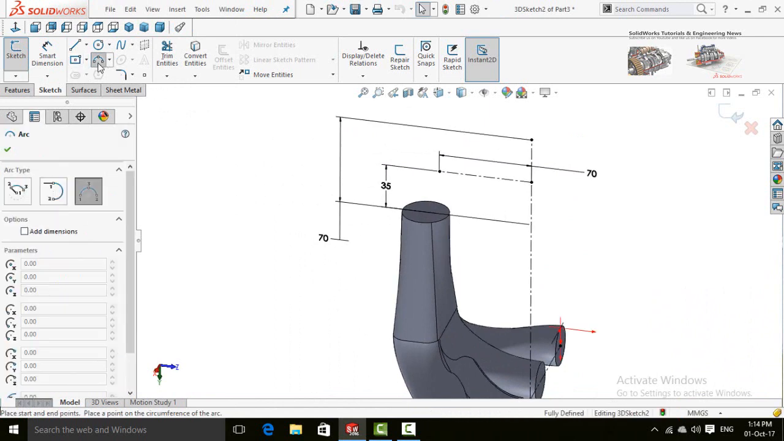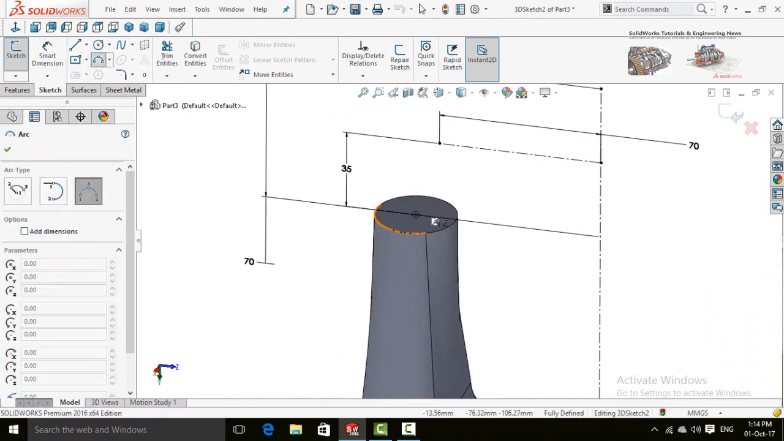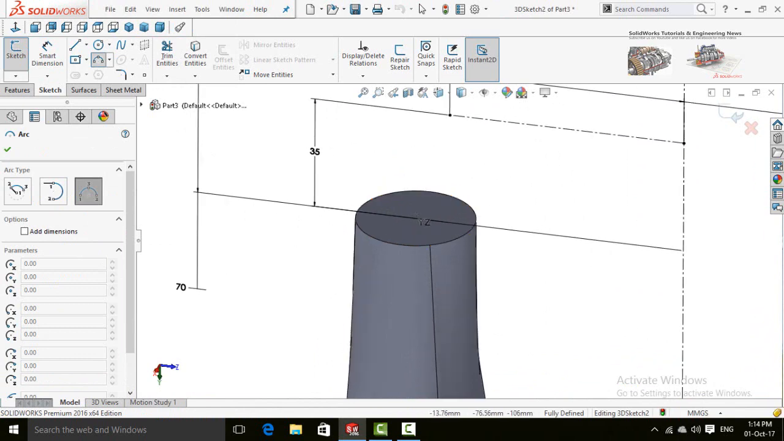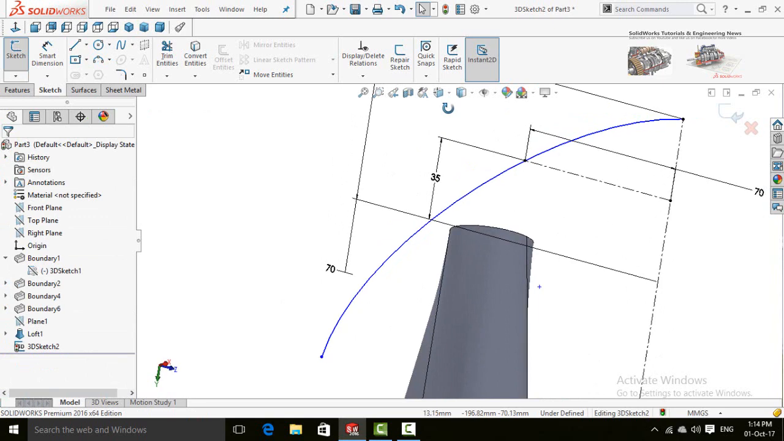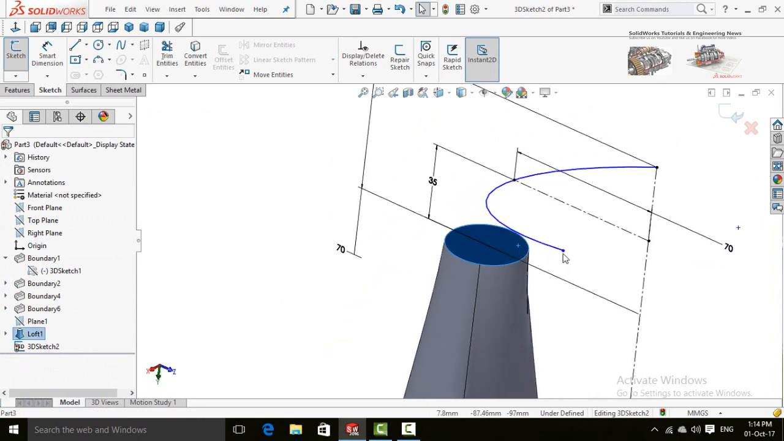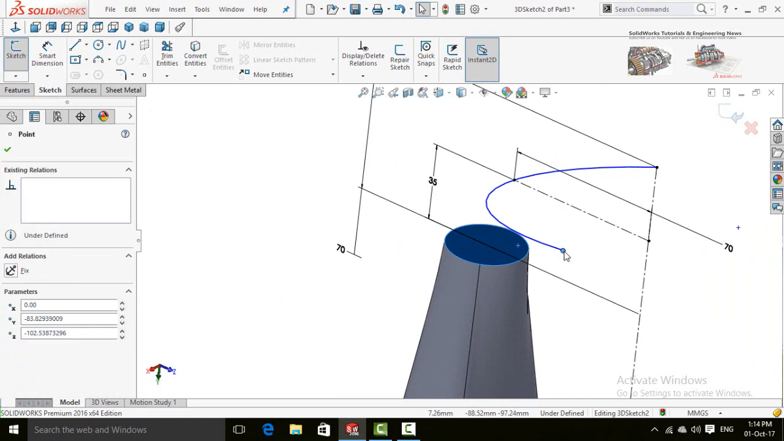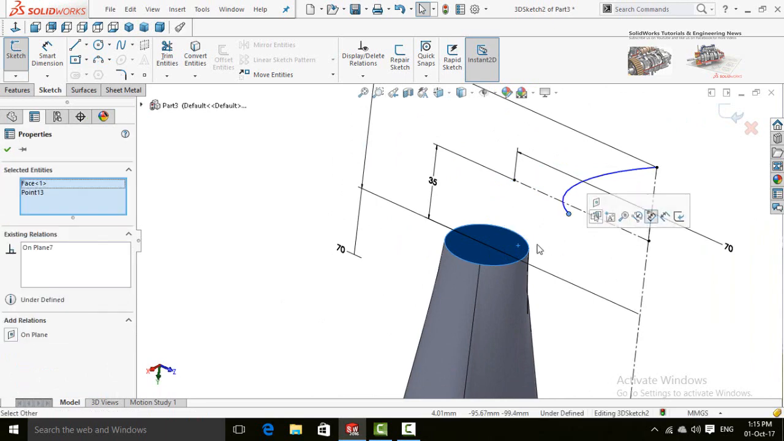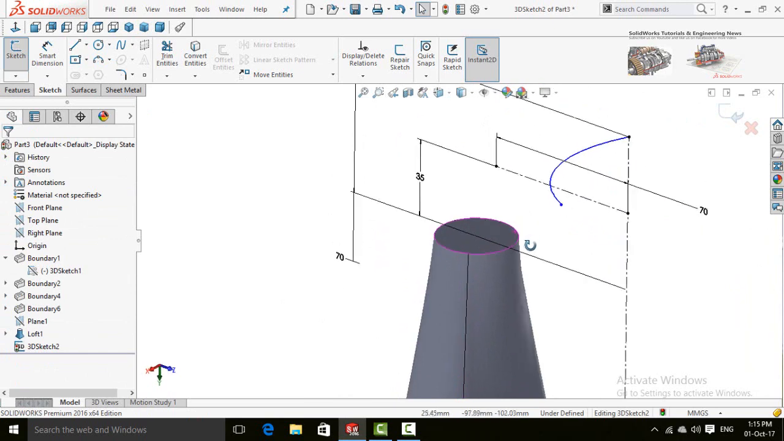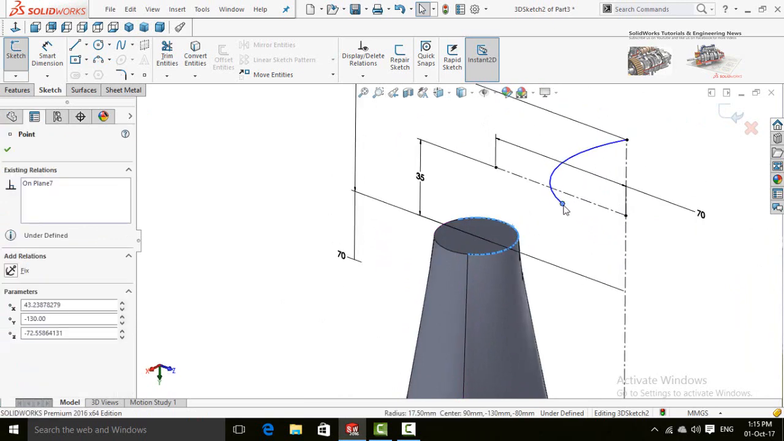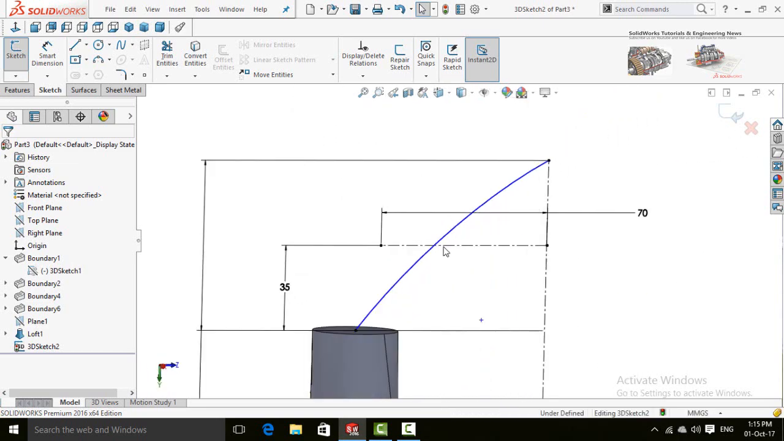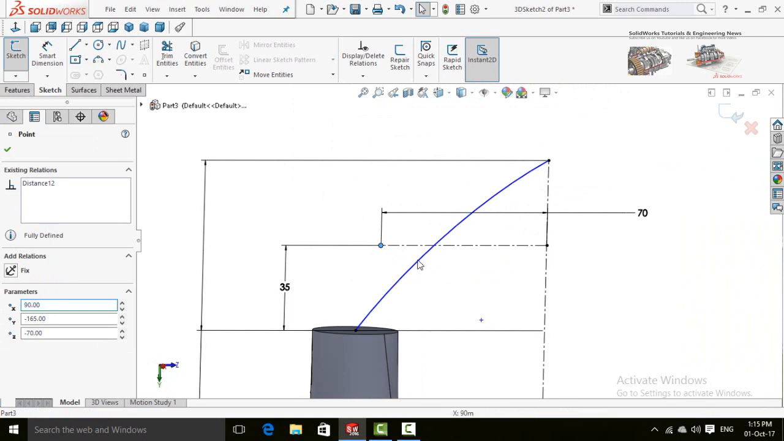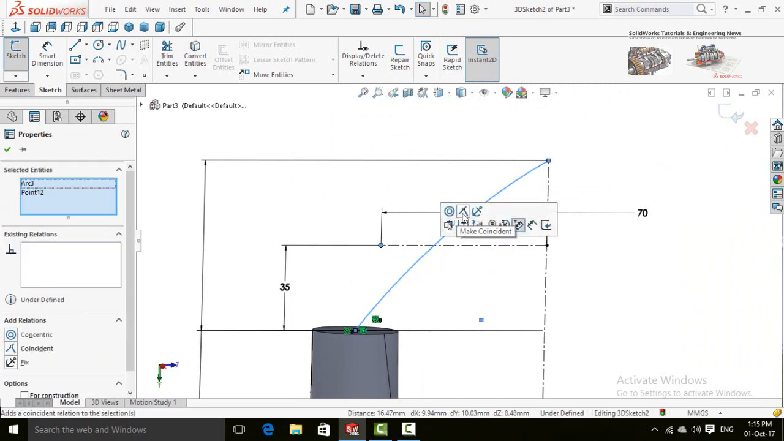Now draw 3-point arc and start it from this point to this point. Select this face and then this point. Now select make on plane. Now select this arc and this point, make concentric. Select this point and this arc, make coincident.